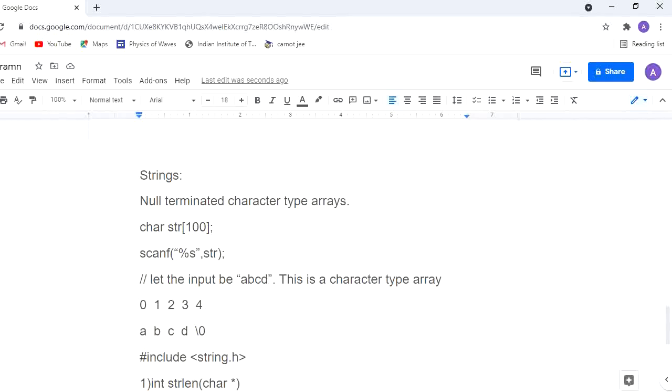Hello everyone. So we'll continue our discussion with strings. Strings are nothing but null terminated character type arrays. So it is a simple character type array. We have defined it normally like a character type array, and the placeholder for a string is %s.